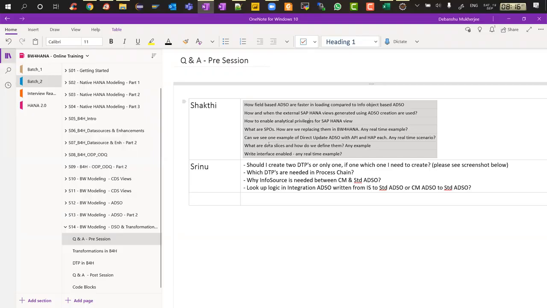SPOs, what are we replacing with in BW for HANA in a real environment? SPOs are semantically partitioned objects, meaning you have multiple DSOs or multiple InfoCubes. Say for example, one for North America, one for Europe, one for Asia Pacific, one for ANZ, and so forth. If you want different regions to have their own separate DSOs, which is sometimes better in terms of data volume management and keeping things separate, then we create SPOs. This is basically a group. So in BW for HANA, semantic groups have replaced it. In the PowerPoint presentation, I have given the details of that.